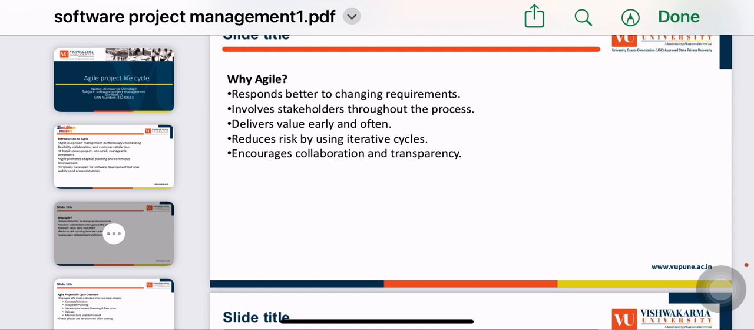Why is Agile preferred? Responds better to changing requirements. The customer's needs or the user requirements are constantly changing based on various factors. So Agile actually helps in making the requirements better, and it responds better to changing requirements. Involves stakeholders through the process. The stakeholders are included in the process of the project, which makes them aware of the project and keeps them in the loop.